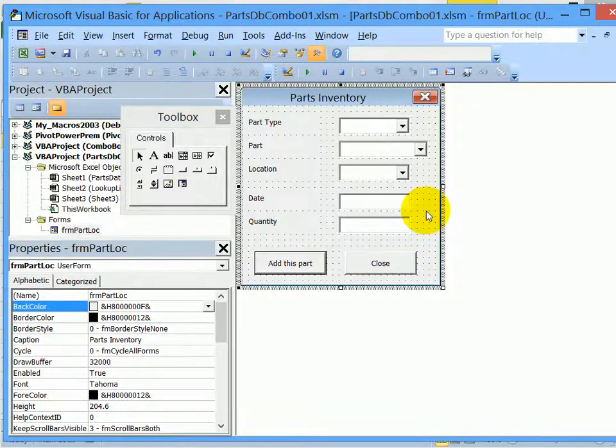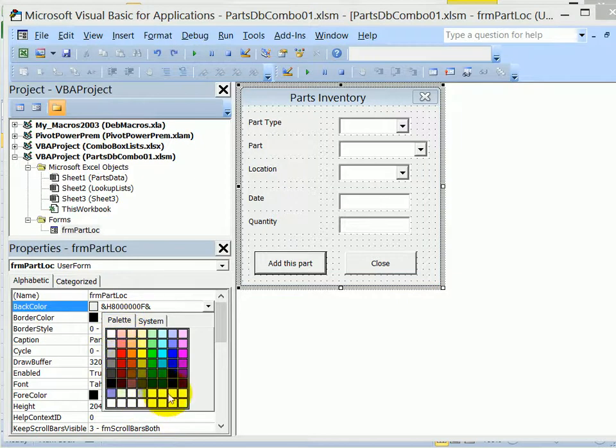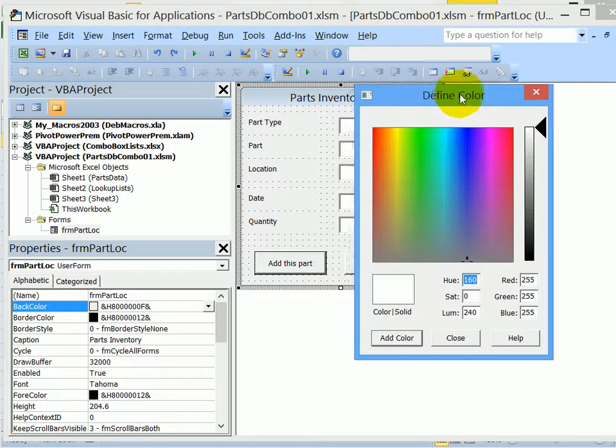And the last thing I'm going to do here is just change the color of this user form. So I'll click on the user form to select it. And then here for back color, I'll double click. And you can choose from the palette or the system. I'll click on palette. You can right click on one of these empty boxes. That opens up the define color.